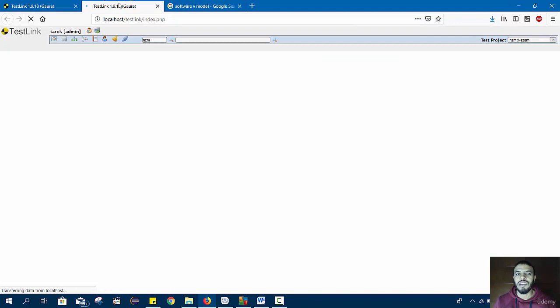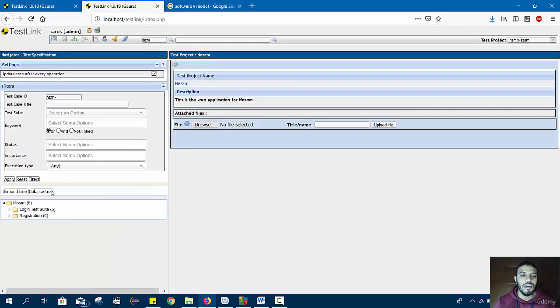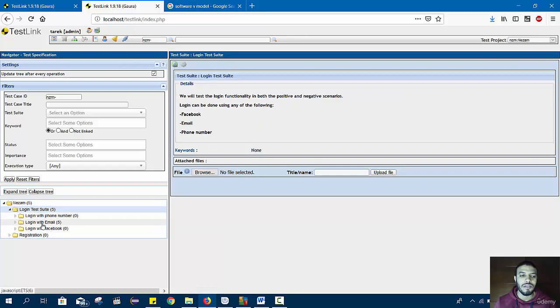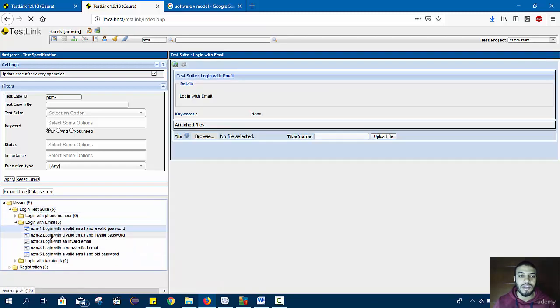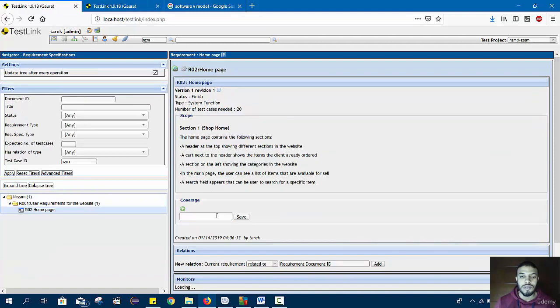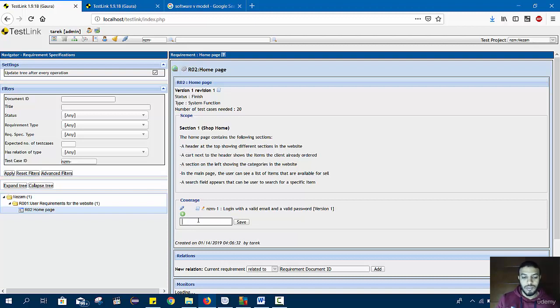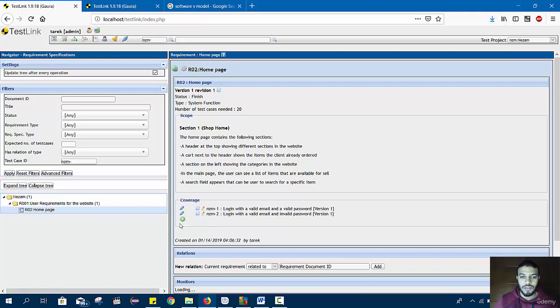Let's open the project in another link, test specification, and here are our test cases. The first test case has an ID, nizam_1, copy. We take the ID, save. You find the test case is added to this requirement. We can do the same, nizam_2 or -2. Okay.